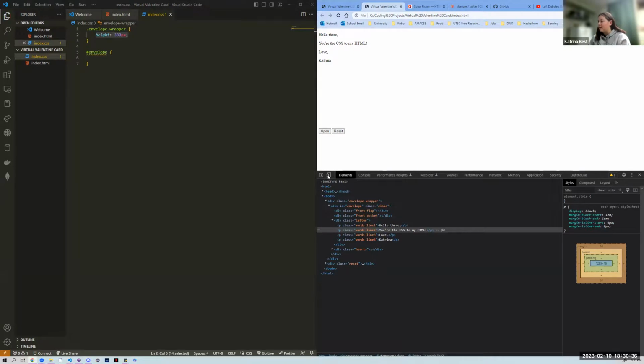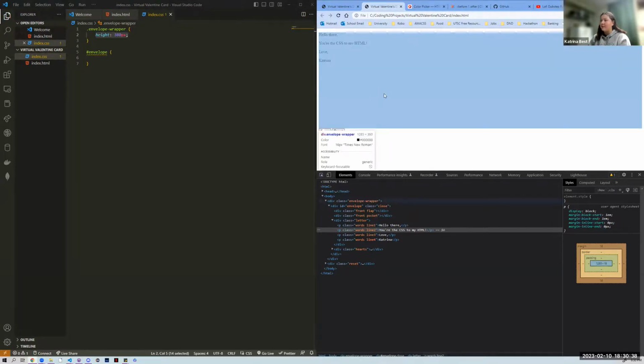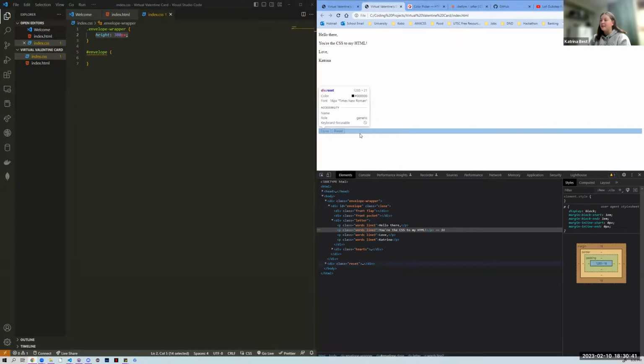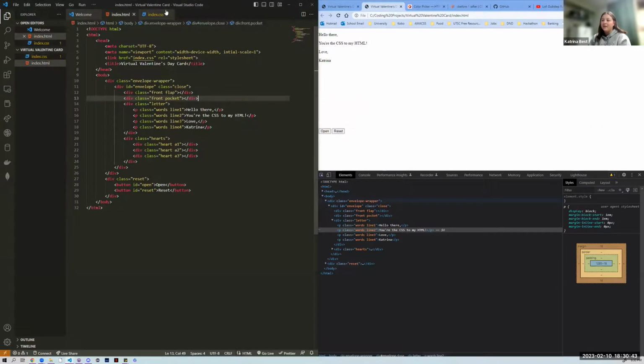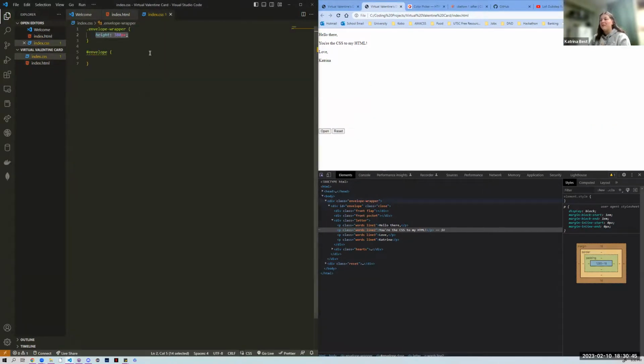So if we look here, you can see this is the envelope wrapper. And since the buttons are outside of it, it doesn't apply to it. So it's just pushed down.